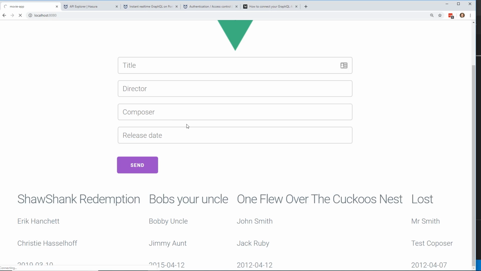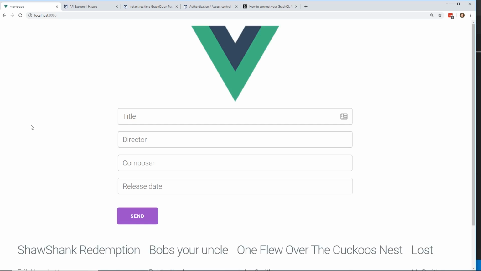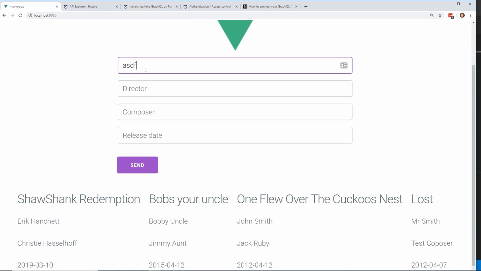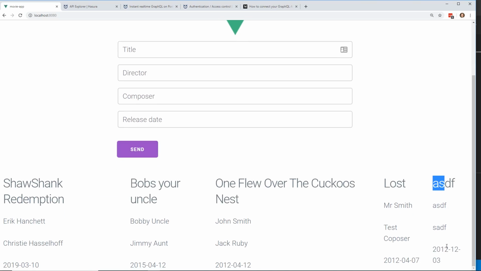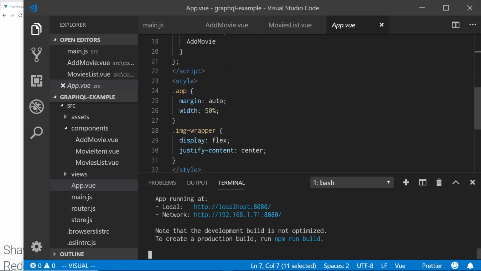If I refresh it again, I have to restart it. npm run serve. But it should work once I restart it. Yep, there it is. It should add that back in there once I add a new one in here. So I can go back and add one in there. Let's see. Yep, there it is. ASDF 2012-03. Perfect. So everything's working as we expected. So that's just a real quick way of adding GraphQL to an existing project.